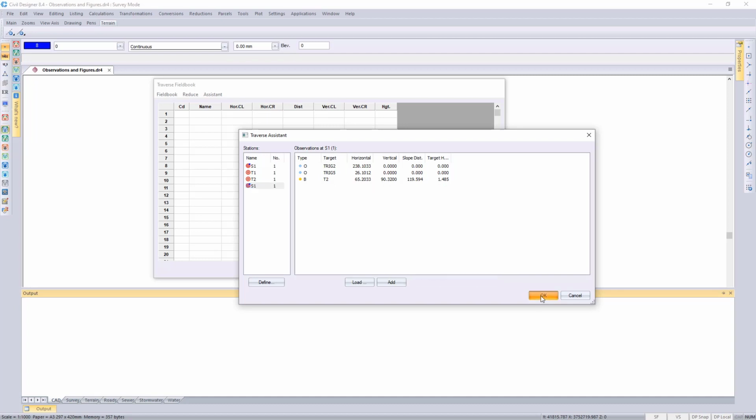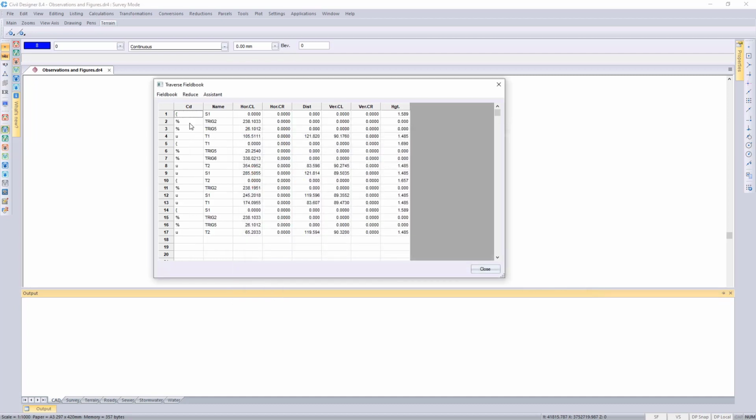And if I click OK, you'll see that the field book is now populated. These symbols: the curly bracket is a setup station, the percentage symbols are the orientating rays, and the U would be an unoriented traverse observation.